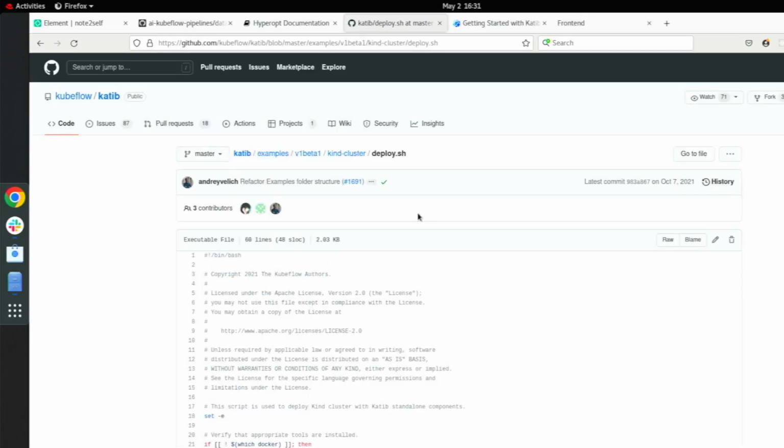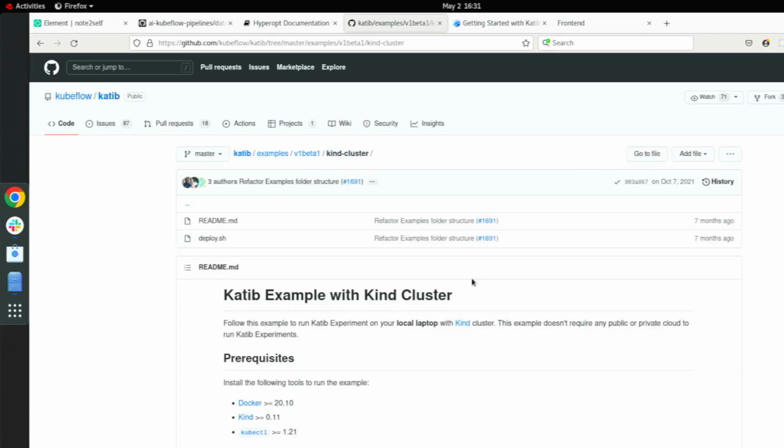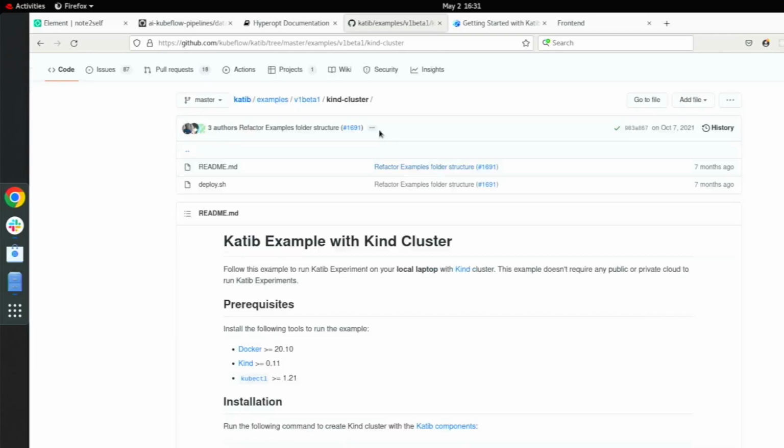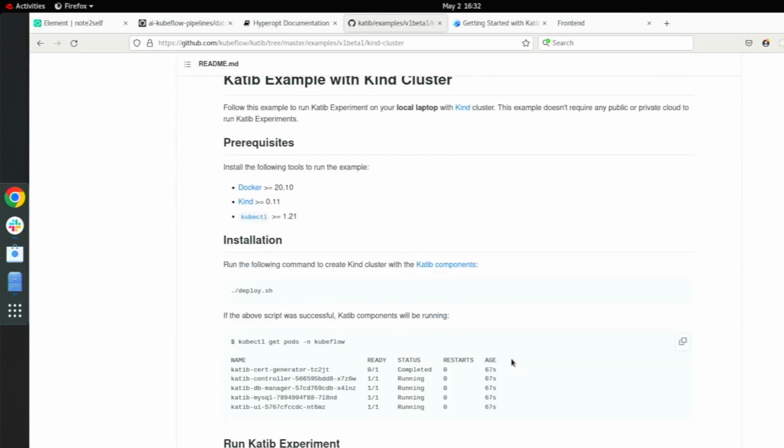But what you can see here, you can install CatTip standalone without Kubeflow pipelines or anything else into Kind. Kind is Kubernetes in Docker. So the only thing you need is Docker and kubectl and Kind. Docker is something you have to find out how to install for your operating system. I obviously recommend Linux. And then Kind and kubectl are basically two binaries. They are all written in Go, and it's a huge binary. It's very easy to install.